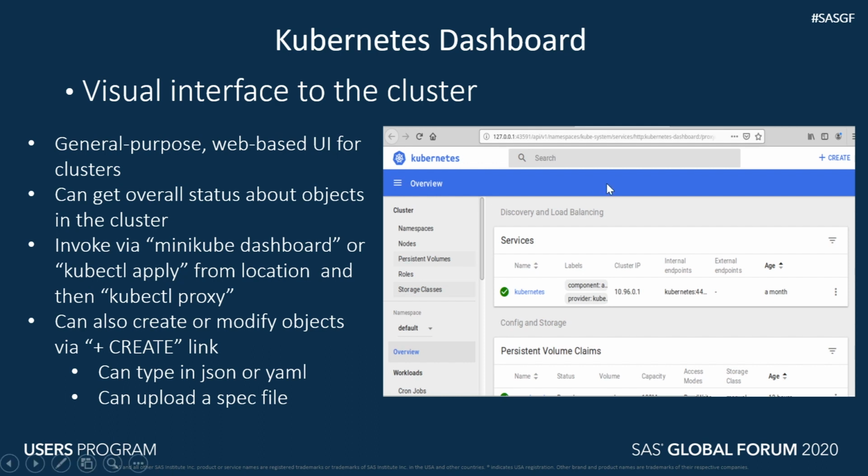You can upload a specification file to it, and you can type in JSON or YAML as well. So you can create objects out there. You can do specifications in it as well. It's probably most useful for being able to look at clusters and get information from them.